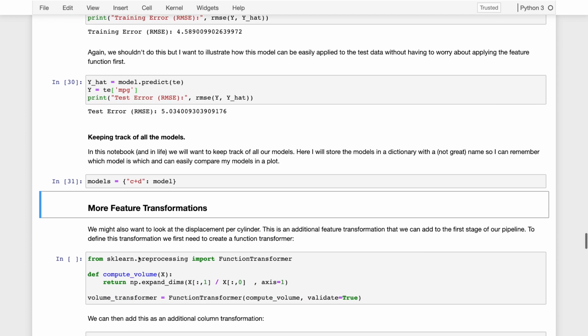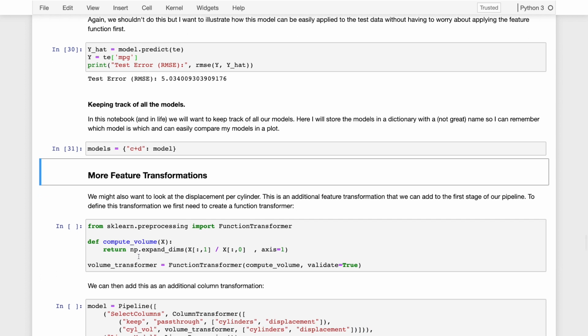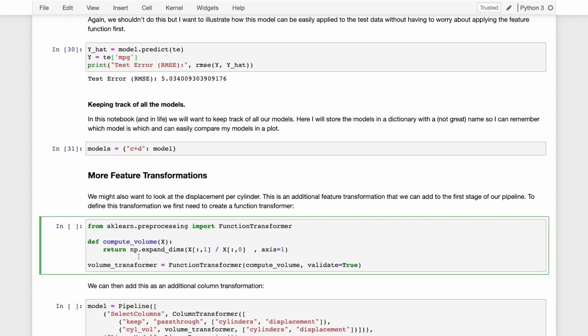Now, you might actually want to do more interesting transformations. And so I just added this additional stage to this notebook. When I first released the notebook, it didn't have this additional transformation. Now, suppose I actually wanted to look at maybe the volume of displacement per cylinder. So I have an 8-cylinder engine with the large displacement. But what's the displacement per cylinder? Because that might translate in some way to efficiency as well.